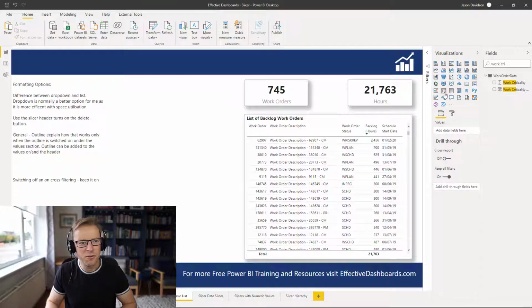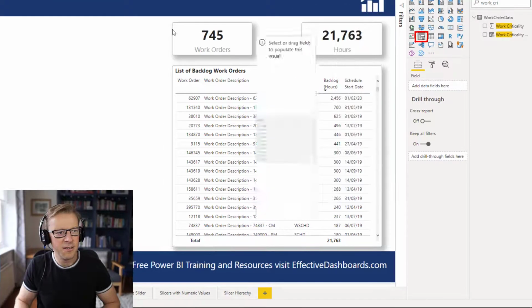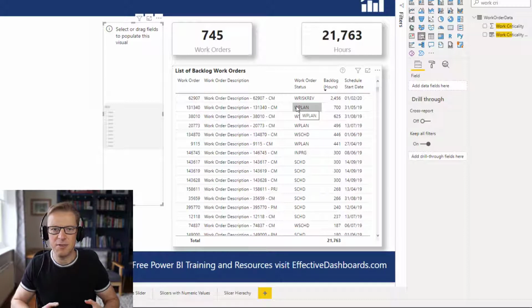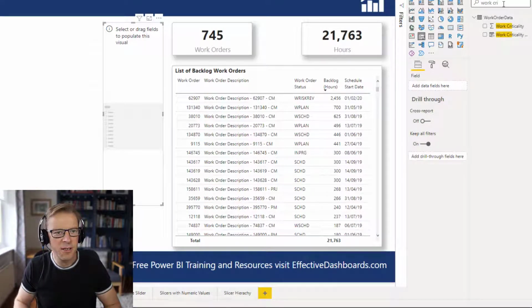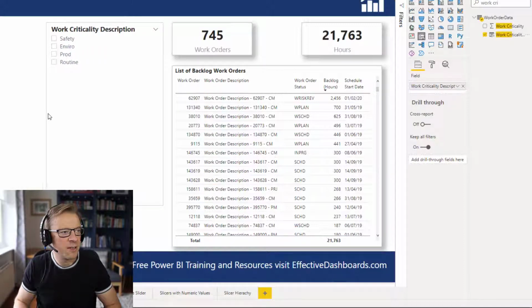So the slicer visual is this visual here. I'm just going to click it and it's going to add it in to our dashboard. This is a really straightforward report. It's really just to get some data on the screen for us to interact with. So we've got a couple of cards across the top here with the work order hours and the work order count, and then along here we've got just a simple table showing a list of work orders, so a list of transactions. The first thing I'm going to do is get work criticality. That's the one we're going to use here. So we want to be able to filter by the work criticality.